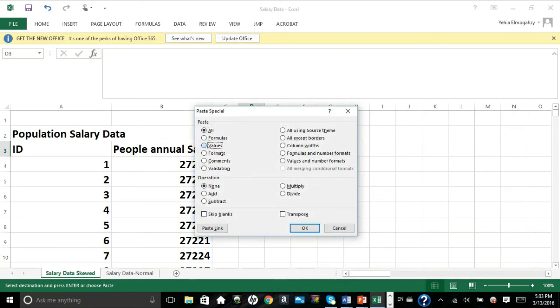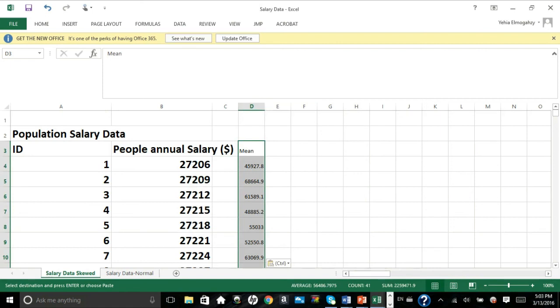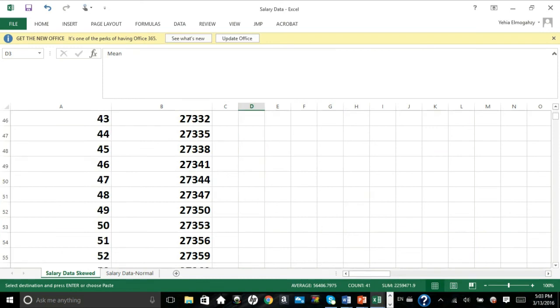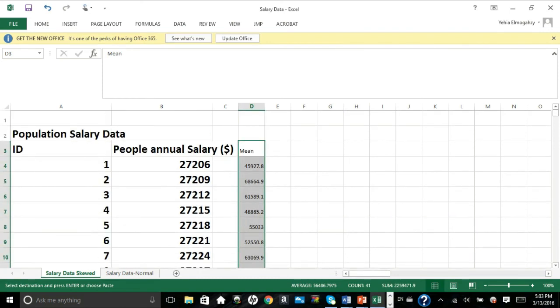I'm going to click here and say paste special, and check the box of values. That means I'm going to receive values only, not calculated values. And I'm going to transpose, because that was a row and I need to transpose it to a column. And here we have the 40 mean values of the first sample set. So these are means at sample size of 10.